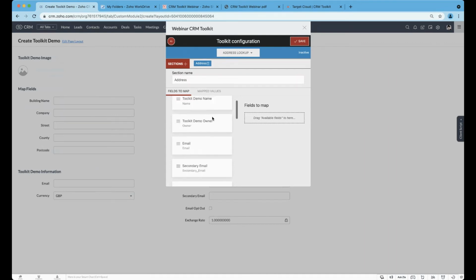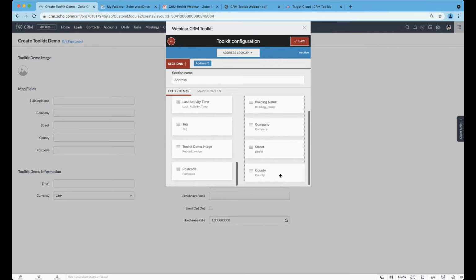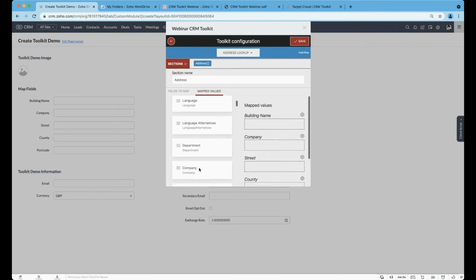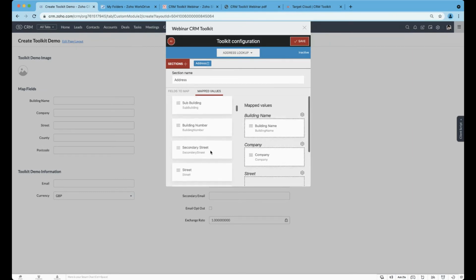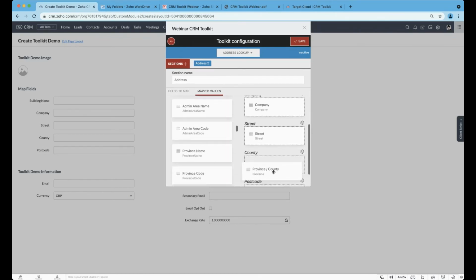And it'll give us the fields that we want to map across. So we're going to map the building name, which we can drag, the company, street, county, and postcode. So nice simple 5 fields. And then our mapped values, we can now go in and take these values from Loqate. So company and building name, street, and the province or county.